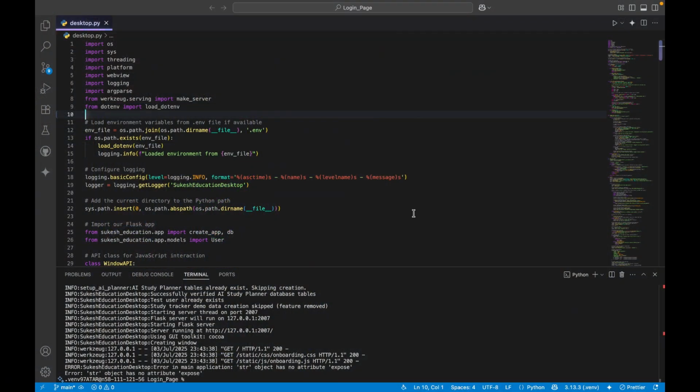Hello everybody and welcome back. This is a quick tutorial on how to run the Sukesh Education platform. So, after following the installation guide on the Google site, go to desktop.py on your code editor and on the top right, click on Run Python file.